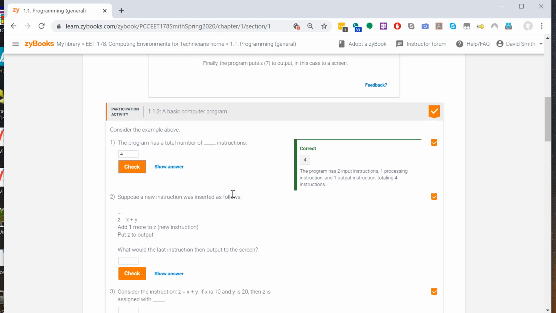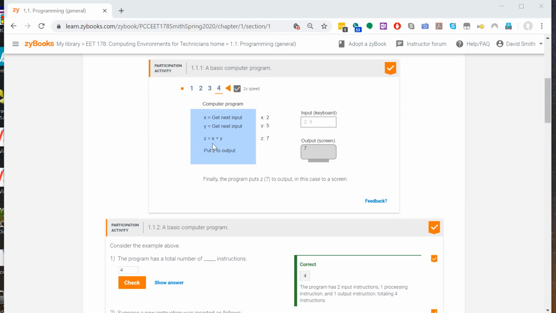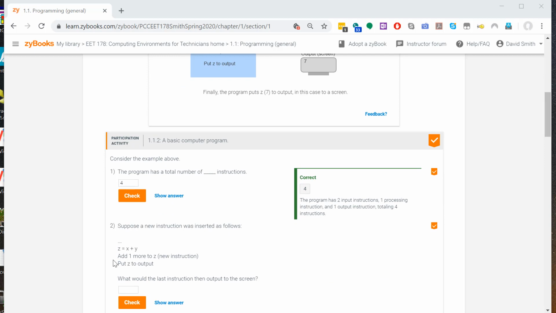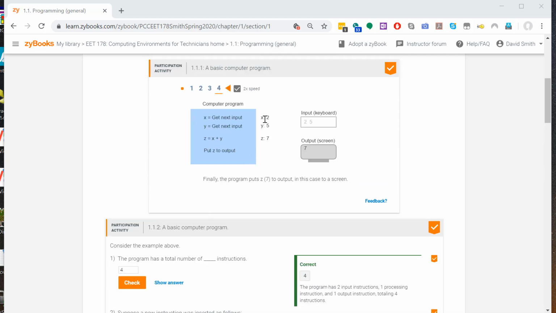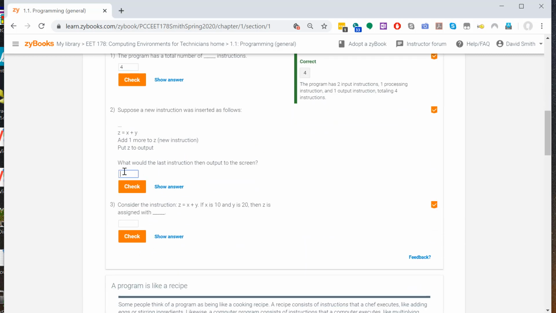Suppose a new instruction was inserted as follows. So they're going to do z equals x plus y. So add z equals x plus y, so we're going to have that. And then it's going to say add 1 more to z, new instruction. So whatever was in z, you're going to add 1. Well, let's see, there was a 2 in x, a 5 in y. 2 plus 5 is 7. Add 1 to that. And I'm going to make a mistake. Should be 9. You get it incorrect.